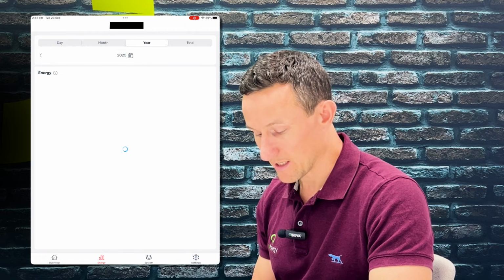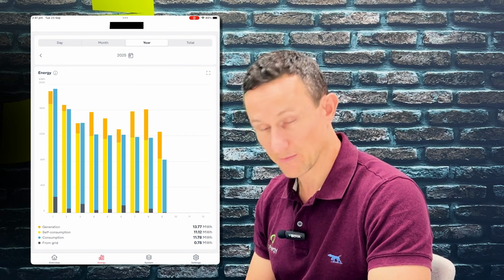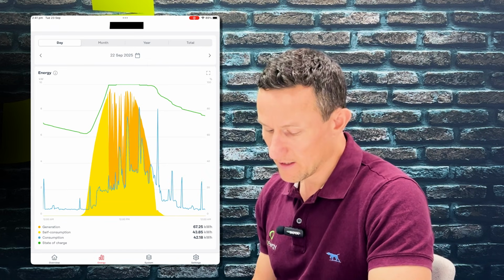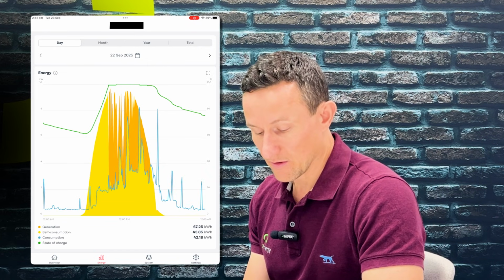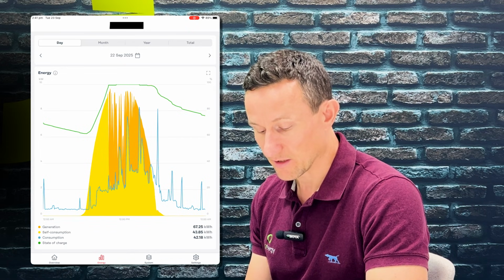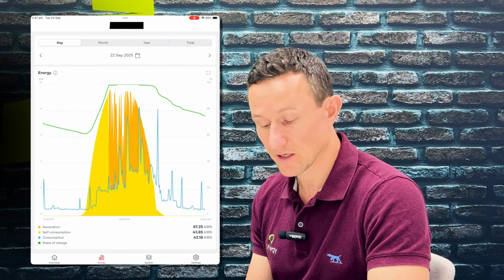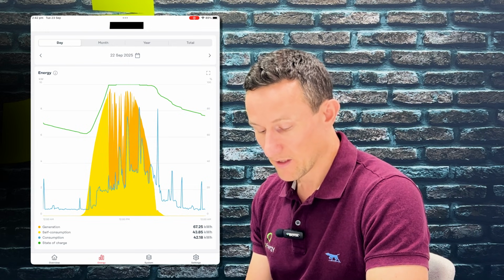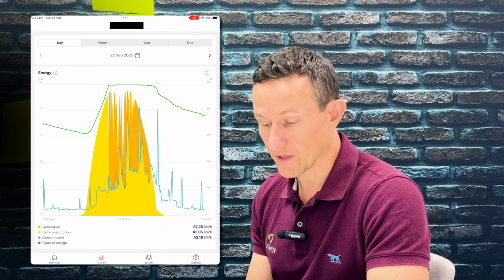If you click on the next tab along that says energy, you can pull up some charts. We're on year, so I'll go back to day first. So the key at the bottom of the chart shows you what the different colors mean. So you've got your generation in the dark orange, your self-consumption in yellow, your consumption, so your household consumption in blue, and then your battery state of charge is the green line at the top.